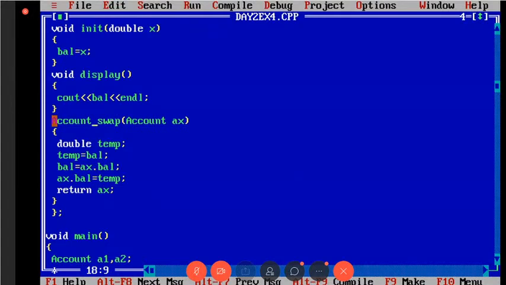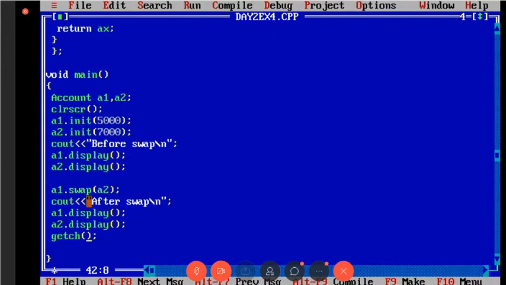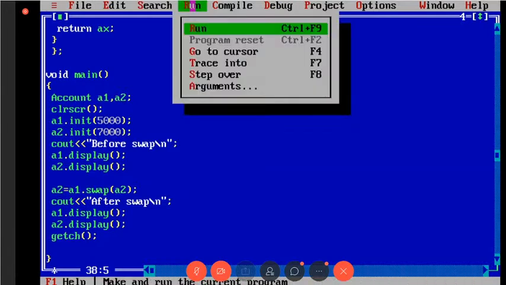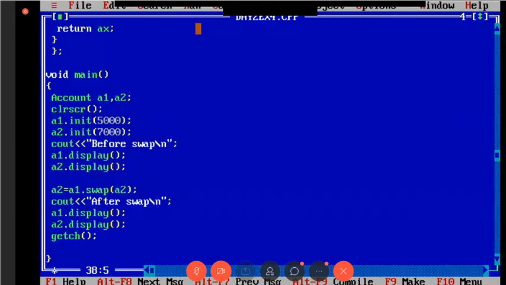Since you are returning, you must collect. AX represents which object now? AX is representing A2 now. So I want to copy it in A2. A2 is equal to the call. Now AX is copied in A2. That modification is reflected in A2 now through the return statement. This way you can reflect the value back. Let's run and see the output. See, after swap 7,000, 5,000. So they are getting swapped. Got it now? This concept of returning.